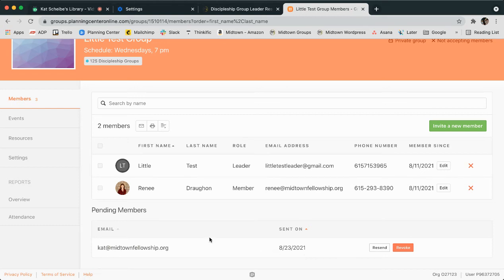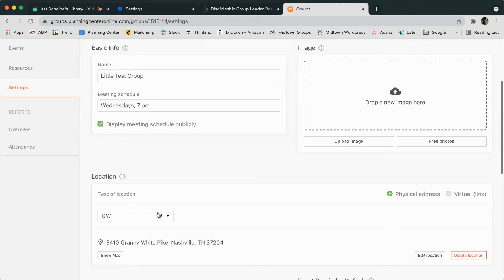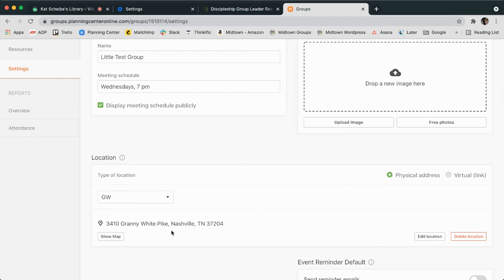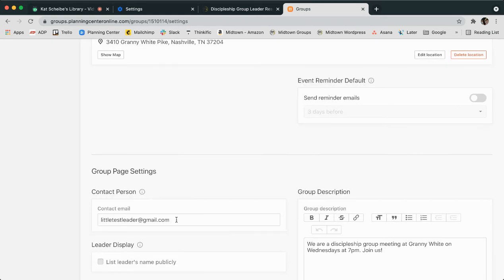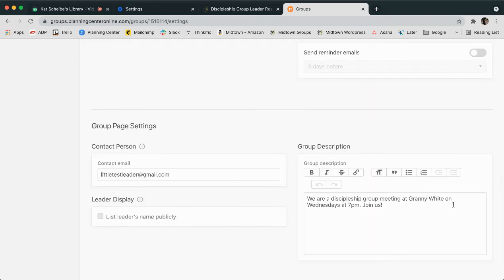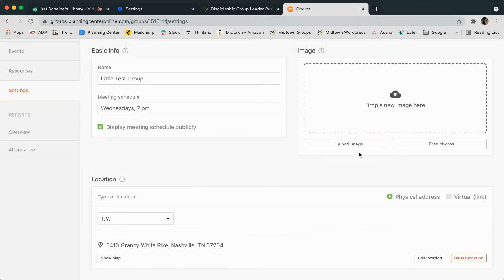Now, let's look at your group settings. Click on Settings on the left sidebar. Fill in your meeting schedule here, your location here, your contact information here, and a description of your group here. Feel free to add a public picture here by uploading an image yourself or choosing from a free photo that Planning Center offers.